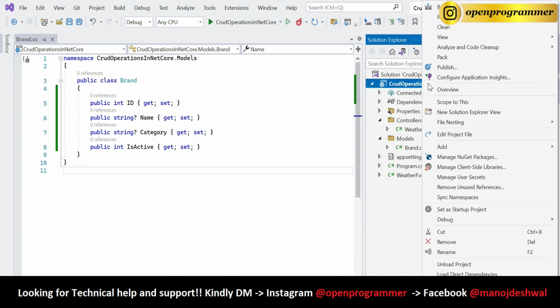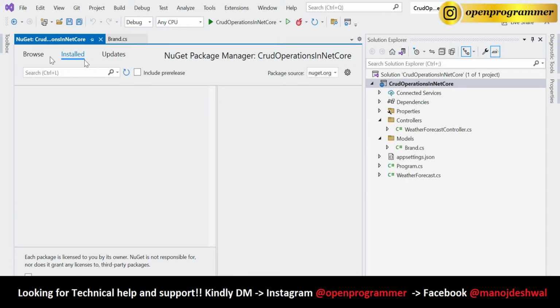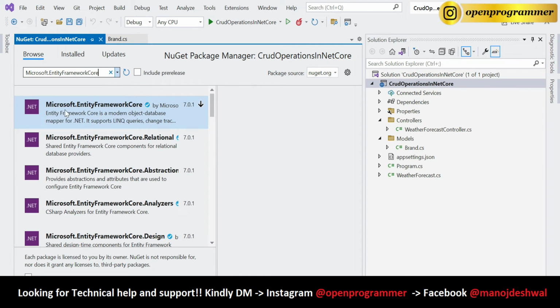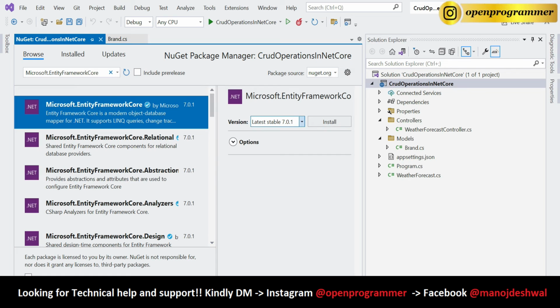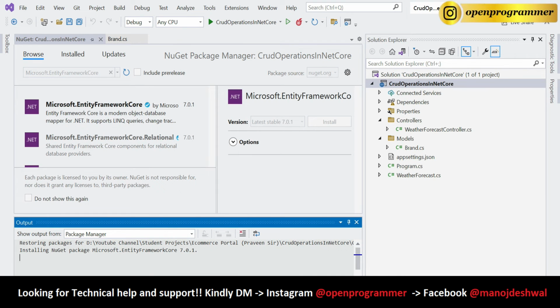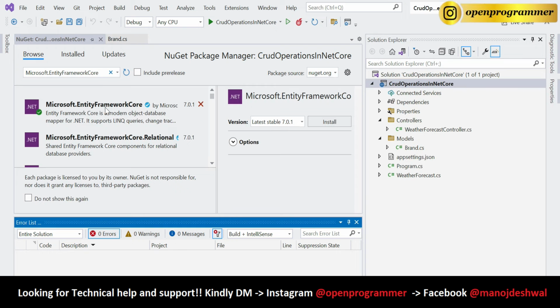Now right click on your project, and now we need to add some packages. So Manage NuGet Packages. First one is Microsoft Entity Framework Core. So we need to install this. It is searching, and make sure we install the latest and stable version. So the first one, click on it, and you see the latest and stable version 7.0.1. Click on install, so it will install this package. Click on accept, and let's wait for some time. So it will be installed.